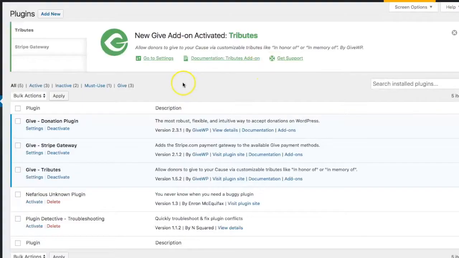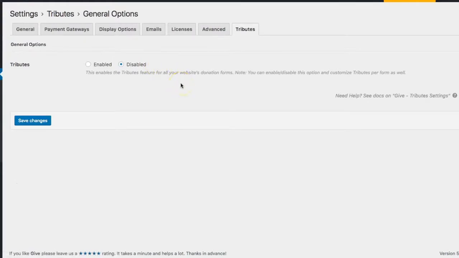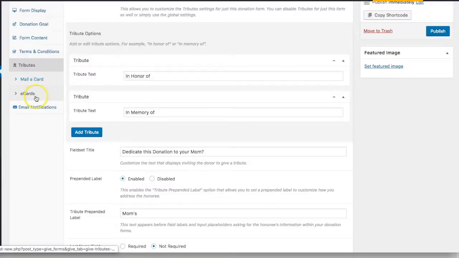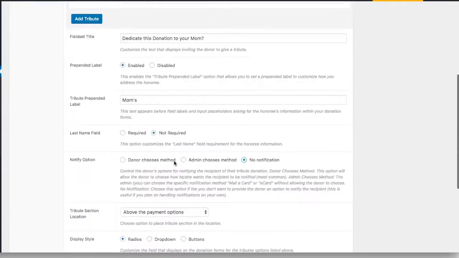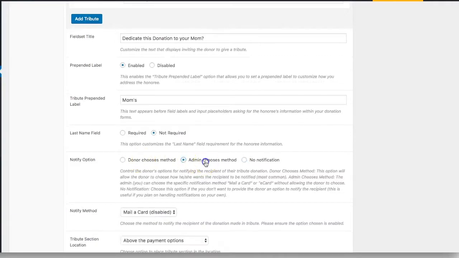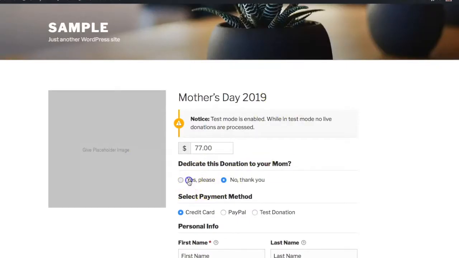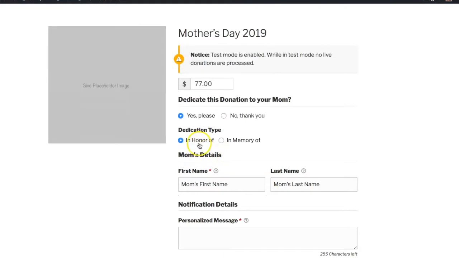Before we get started, one thing to note is that you do need to have Give installed on a WordPress website, as well as one of our bundles, which includes the Tributes add-on, in order to get the most out of this tutorial. First, I'll walk you through how you can set up Tributes to only display on one donation form on your site. Next, I'll walk you through the various options on the back end to give donors only the options you want to give them. Finally, I'll show you what it looks like on the front end of the site when a donor opts to give in honor of or in memory of their mom.